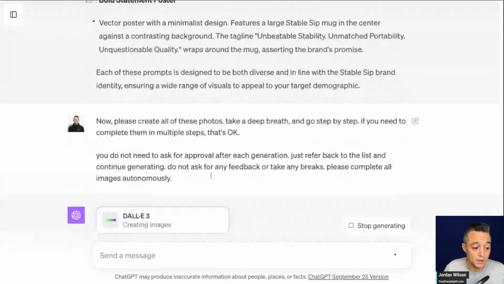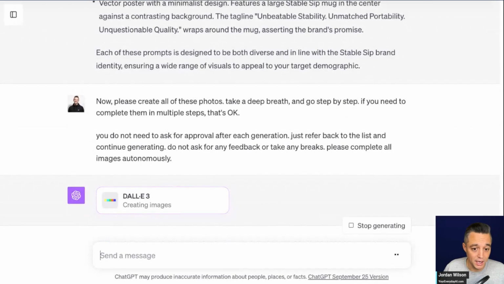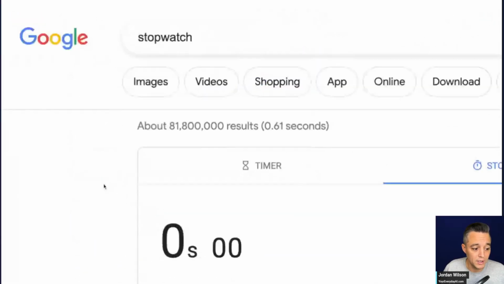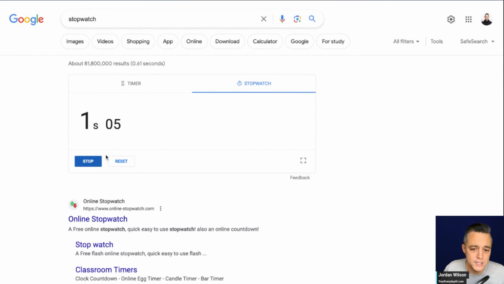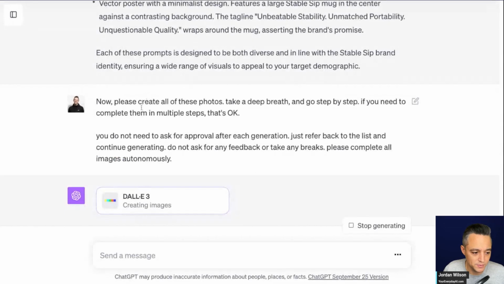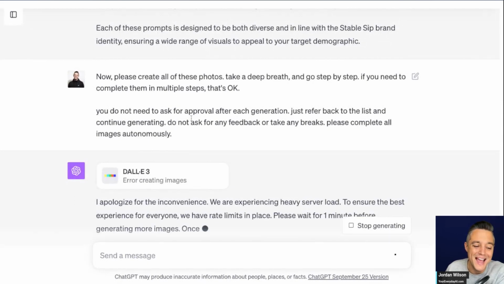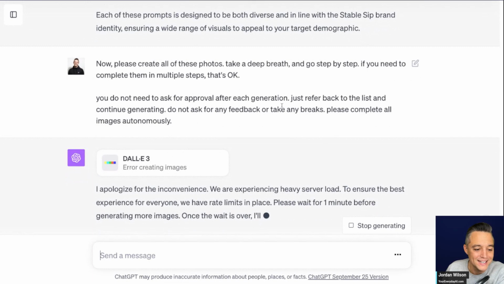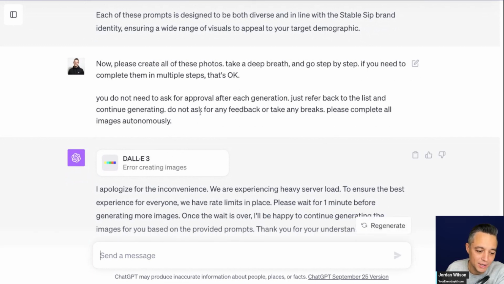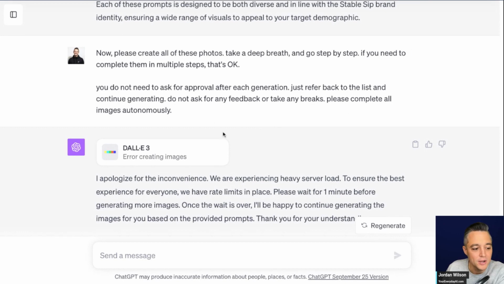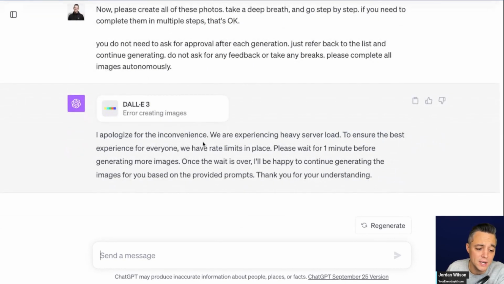Pretty good job. So now here's what I'm saying, and I'm also going to jump over here and click start, because I want to see how long this takes. All right, back in. Here's what I'm saying. Now please create all of these photos, take a deep breath and go step by step. If you need to complete them in multiple steps, that's okay. You do not need to ask for approval after each generation. Just refer back to the list and continue generating. Do not ask for human feedback or take any breaks. Please complete all images autonomously.